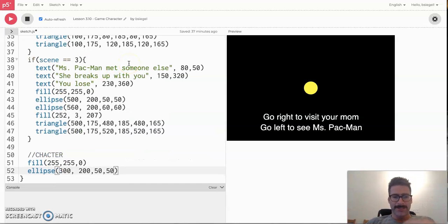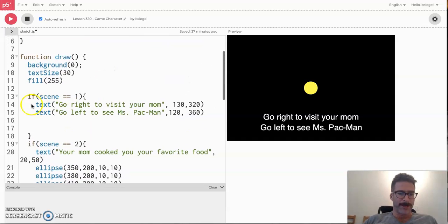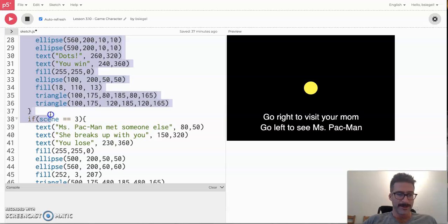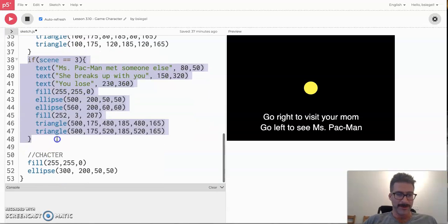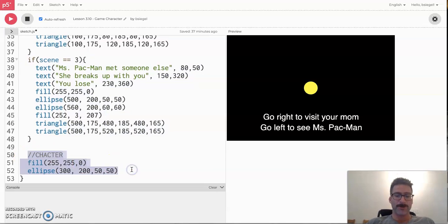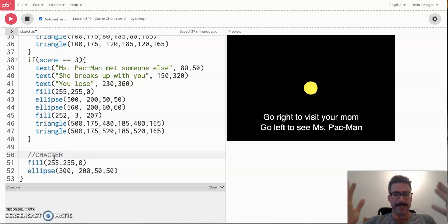The first thing you should know is that I have three scenes here that I've already created. Here's scene one, here's scene two, and here's scene three. All right, those are my three scenes. They're already made. I also want to note that I have my character here who is outside of the three scenes. Notice how the character is just at the bottom.